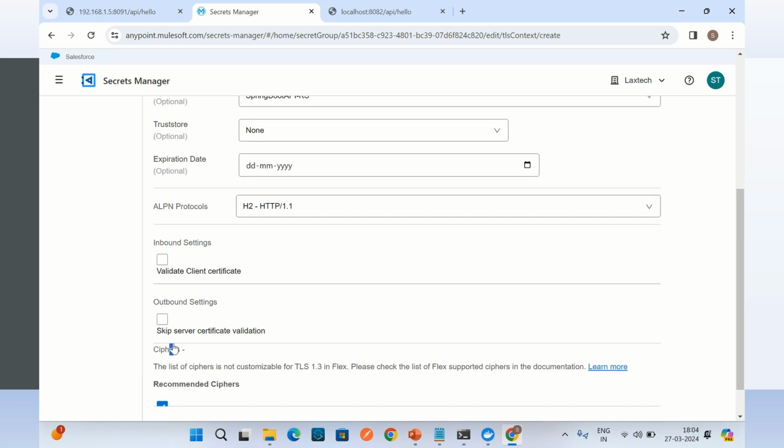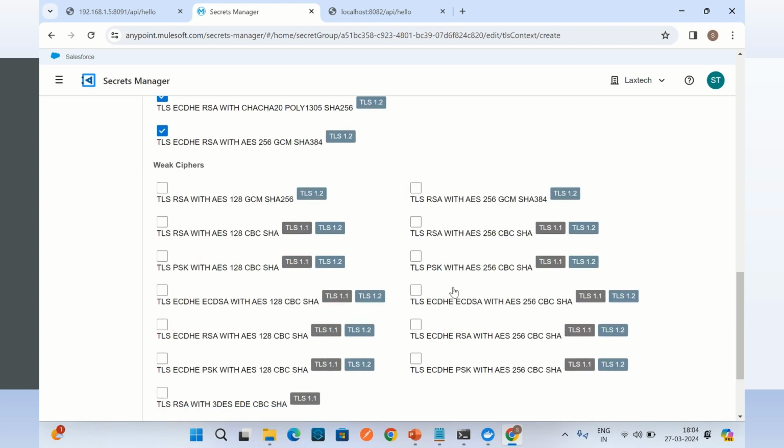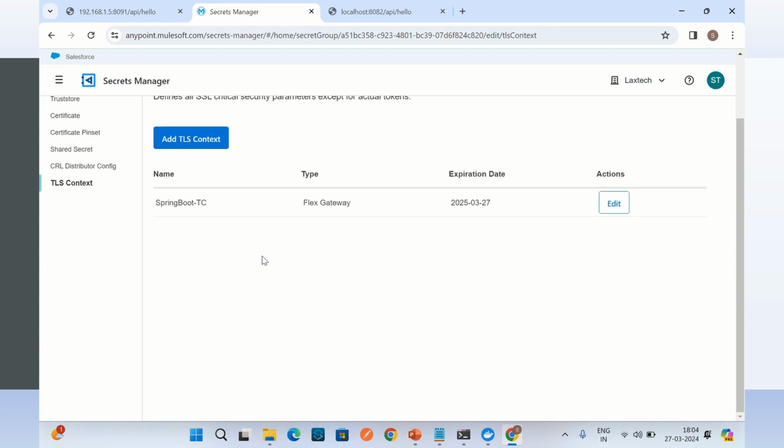And here I will add the cipher. So we have recommended cipher and we have secured cipher. We will also provide one cipher for TLS 1.1. So I will select this one, but you can use any TLS 1.1 cipher. Click save. So we have added the TLS context as well.